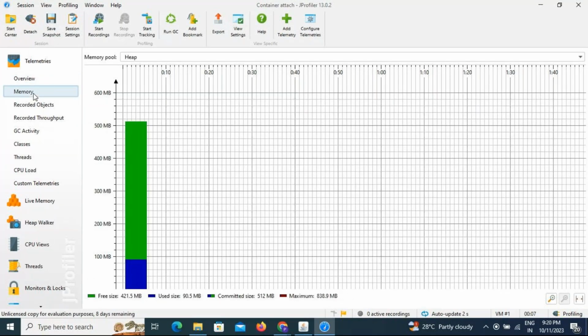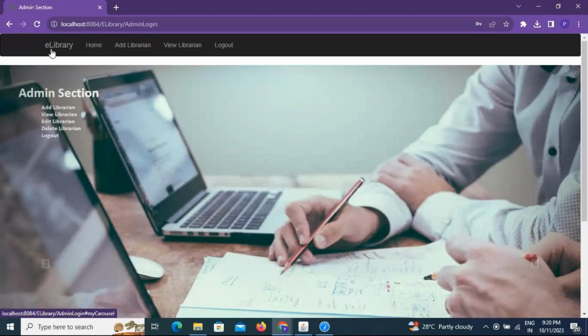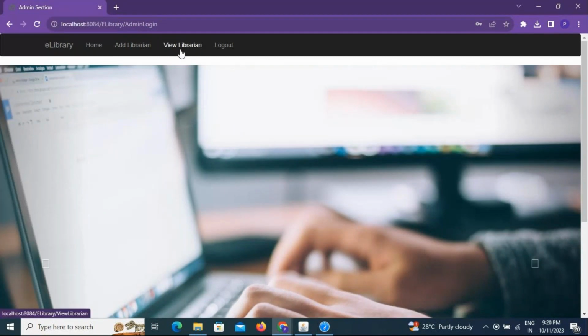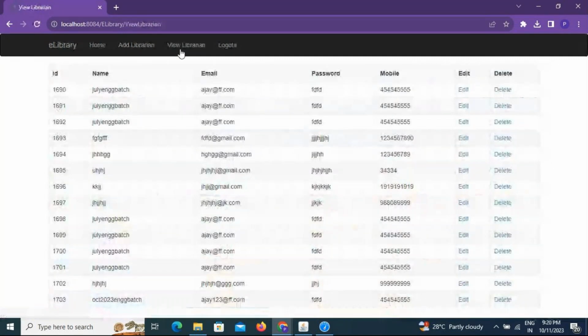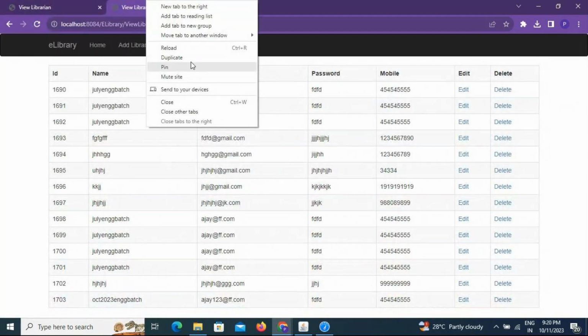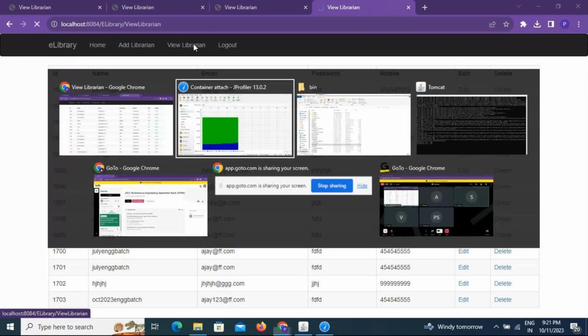Okay, got it. Fine. So what we'll do is now the login is there. We will do multiple iterations of view librarian. So I'll just click this view librarian. I will duplicate this page. And then probably I'll keep doing this view librarian multiple times, and we'll try to understand the pattern.